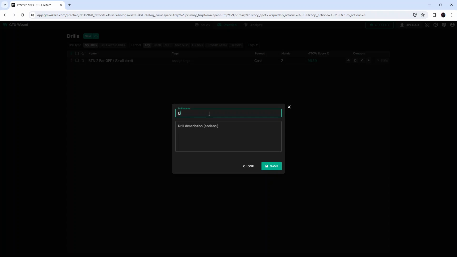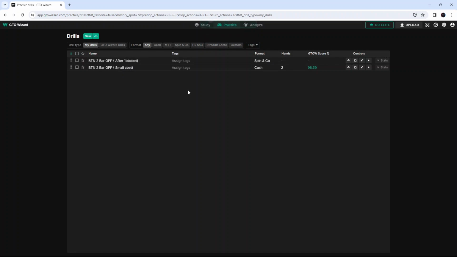And I can call this button 2 barrel opportunity after 1 BB c-bet. Okay, and as before, we can go and practice hands. We could also customize some other things there if we wanted to. We could have clicked the board button and we could have selected only specific board types. So I can actually create another one quickly and demonstrate that as well.